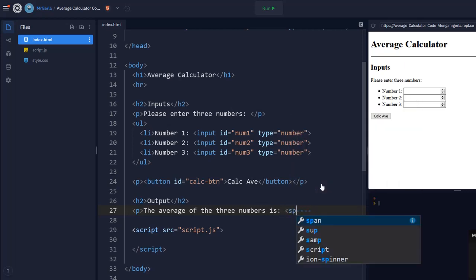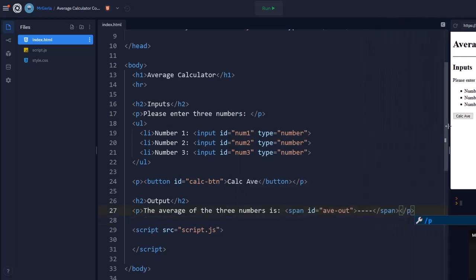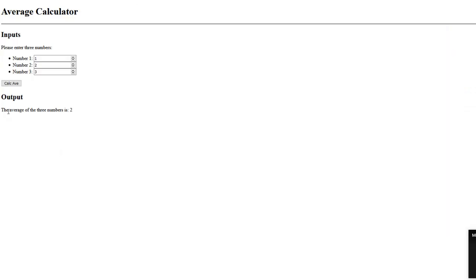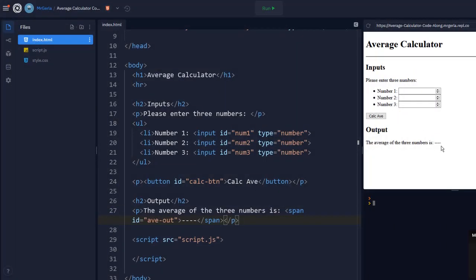So for that reason, I'm going to use a span tag. I do need to give it an ID, and I'm just going to call it average out. And where the tag ends, so end the span tag. And we should also end our paragraph. Probably look better if I made this bigger for you. There you go. Okay, that's it. We're good. So if I hit run, yes, we know that's still happening. The average of the 3 numbers is.